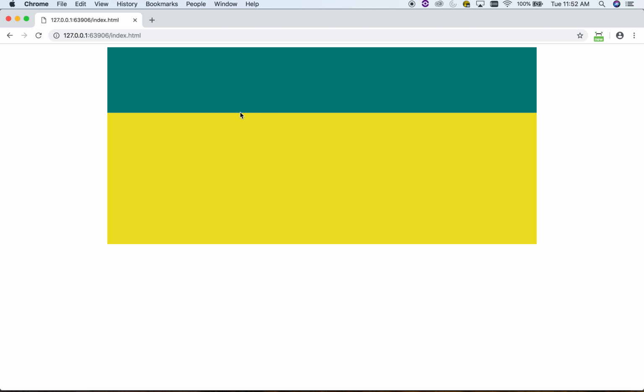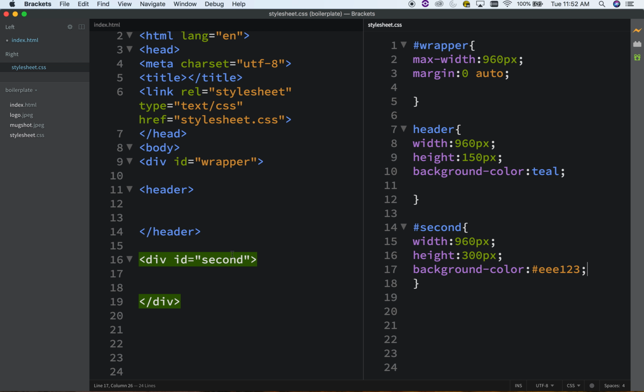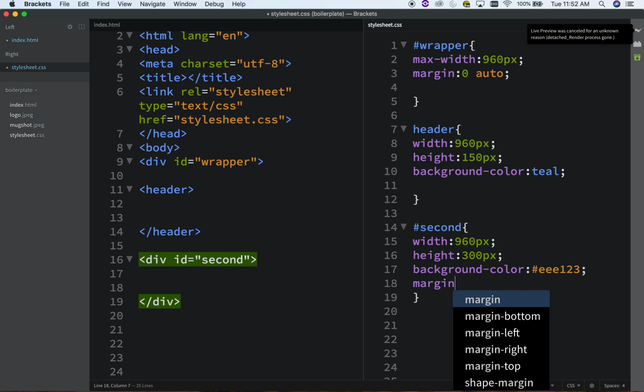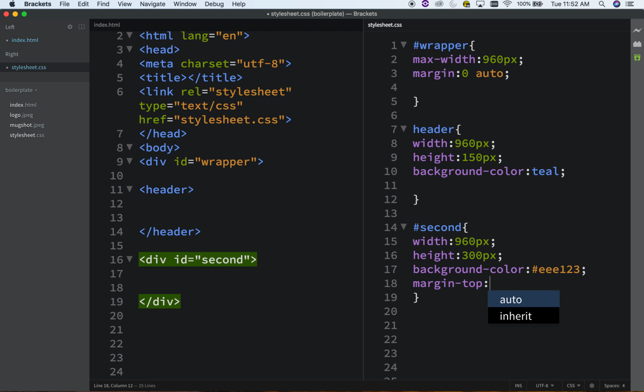Now, these are really close together, so what I can do is bring this down. And remember, we can move anything with margin. The only thing is that it's sort of opposite. So if I want to move it down, I need to say margin-top. It would be the same if I said margin-left, it would be moving to the right. So it's opposite. So if I say margin, and I say top, I'll just move it down 15 pixels.